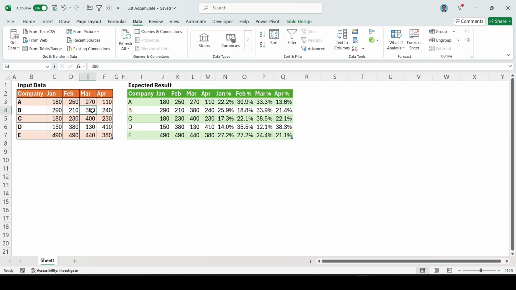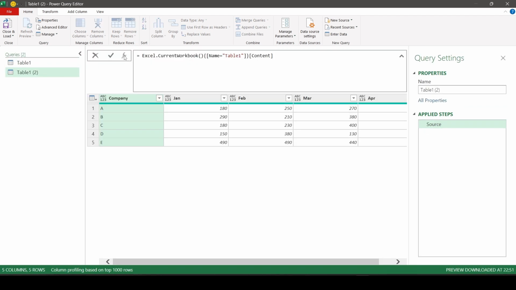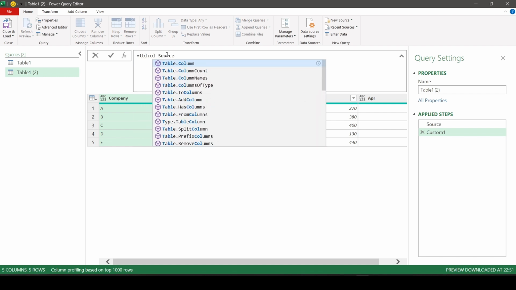I'll pull this table into Power Query editor using the shortcut key Alt-APT. This is our input table and the name of the table is Source. I'll insert a step here in which I'll extract column names of our input table as a list. Table.ColumnNames.